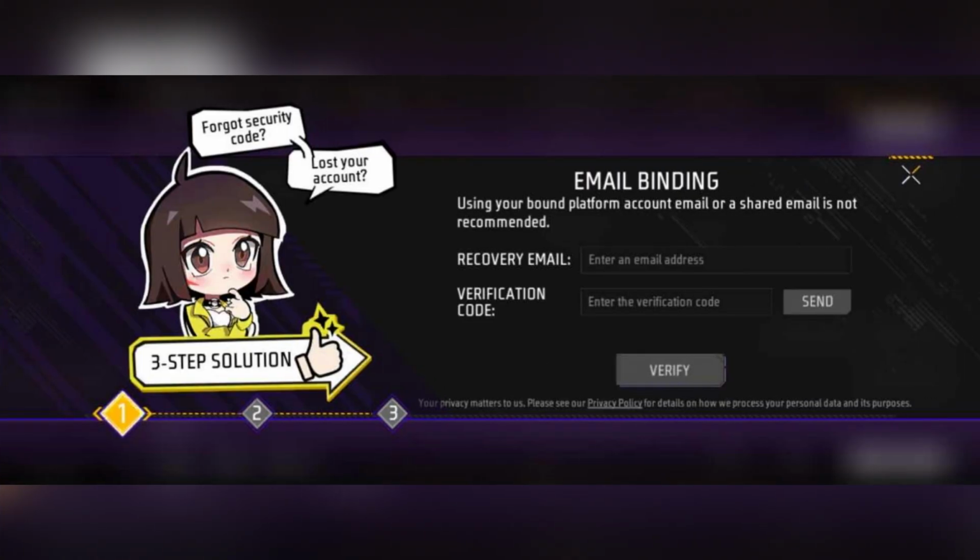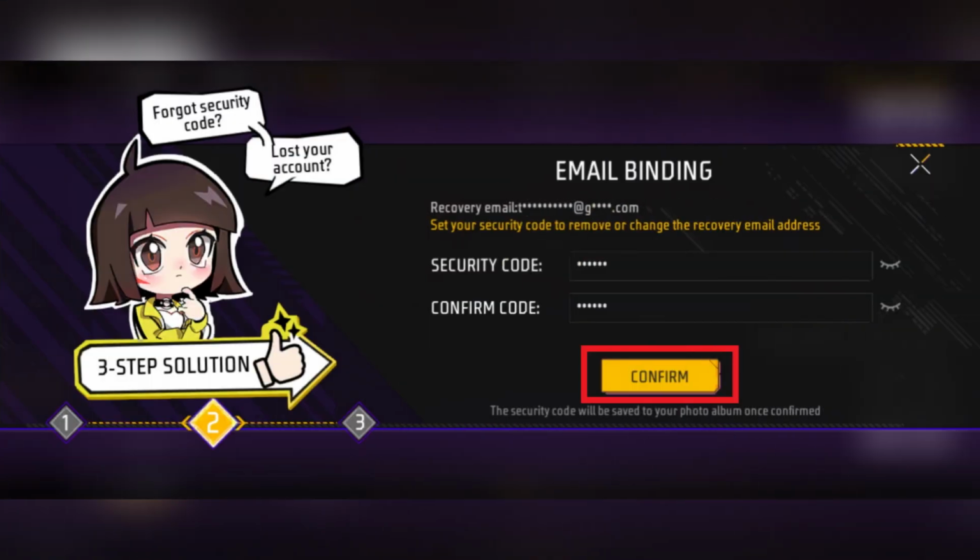Once you're in the game, tap on the Settings icon. Inside Settings, tap on Bind. Now follow the on-screen instructions to enter your recovery email address. After entering the email, tap Send to request a verification code. Next, open your email inbox and look for the verification code sent by Garena. Go back to the game, enter the verification code in the verification code field, then tap Verify to complete the email binding process.